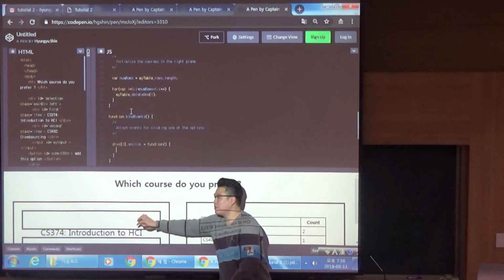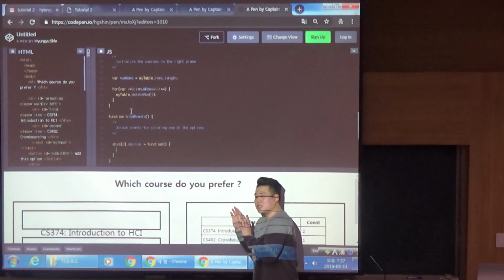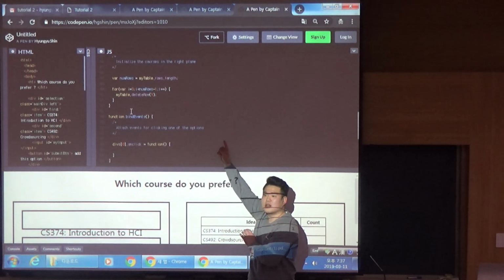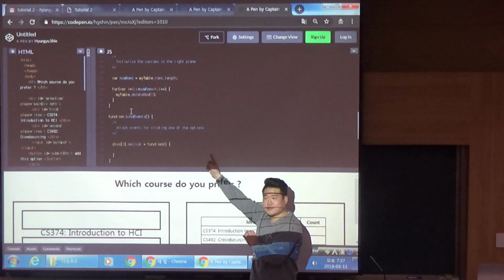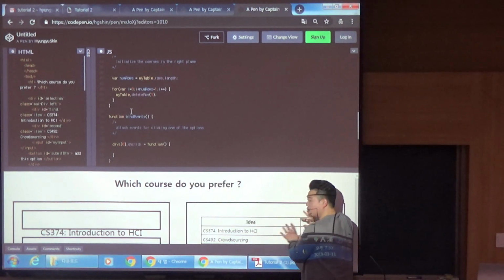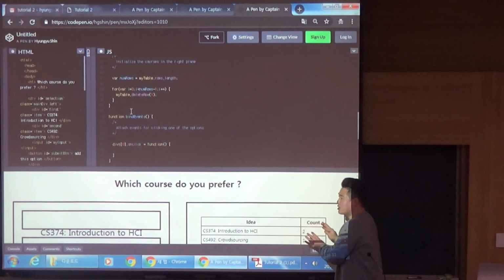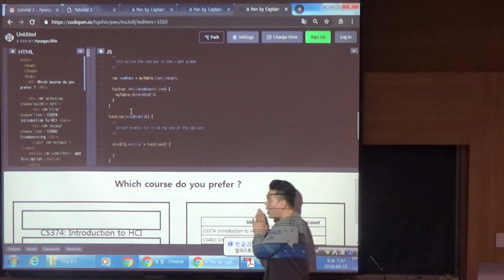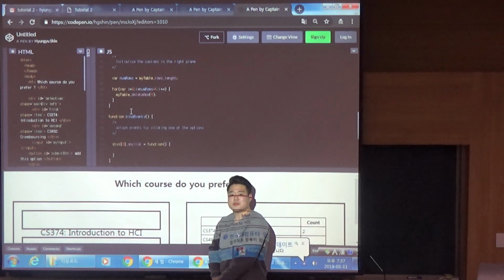So whenever it happens, increase the count on our data structure ideas, right? And after that, we need to display the count here, right? So basically, update the right plane. Okay? And after that, update the left plane. Why not update the next?